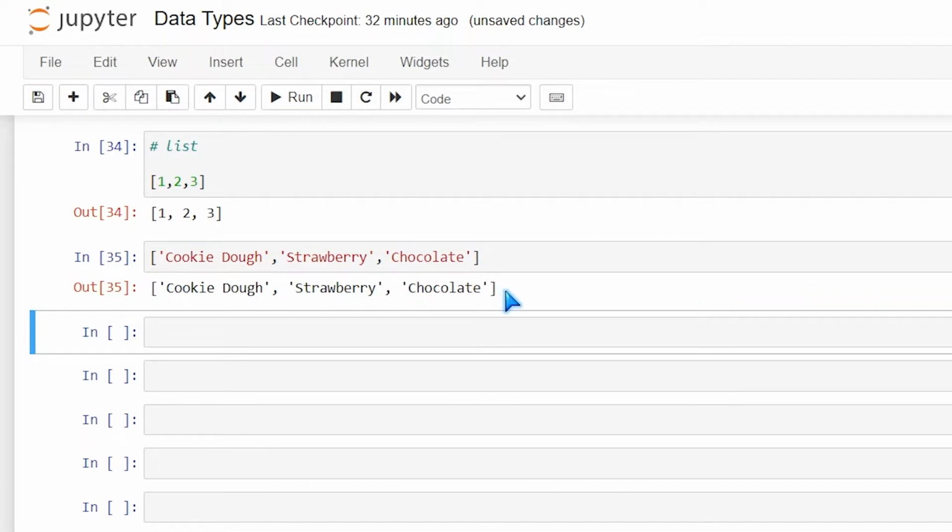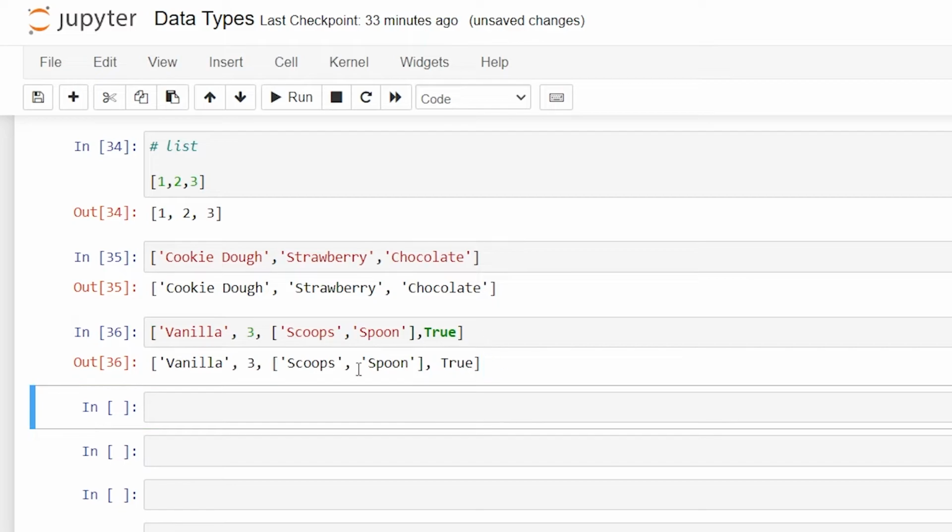Now, one of the best things about lists is you can have any data type within them. They don't just have to be numbers or strings. You can basically put anything you want in there. So let's create a new list, and let's say vanilla, and then we'll do 3, and then we'll add a list within a list, and we'll say scoops, comma, spoon, and then we'll get out of that list, and then we'll add another value of true for Boolean. And now we can hit Shift Enter, and we just created a list with several different data types within one list.